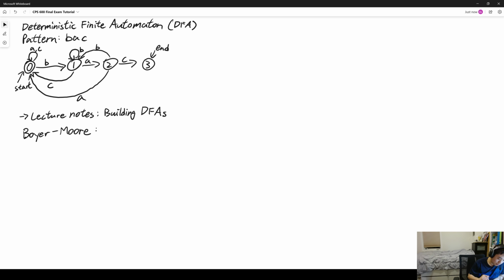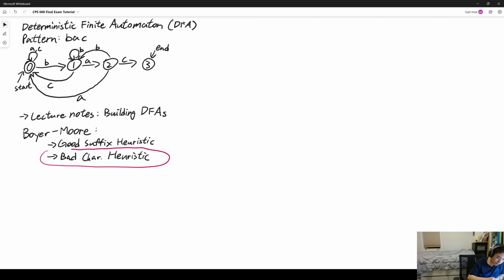Furthermore, there are two implementations of this algorithm you can look at. There's the good suffix heuristic, and there's also the bad character heuristic. The one that we covered in the lectures is actually the bad character heuristic.